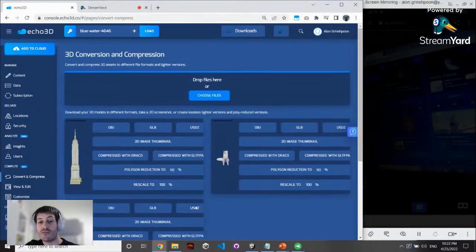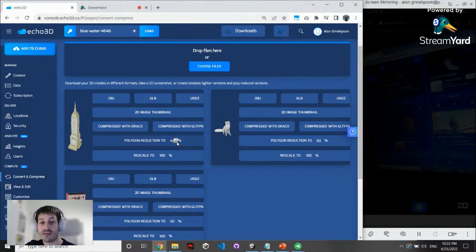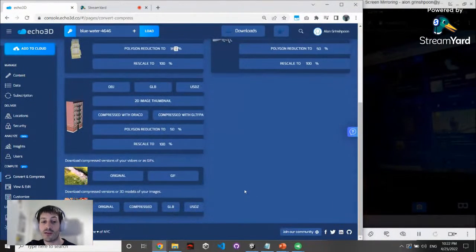You can also use advanced APIs to convert and compress assets. For example, if I want this asset converted by 35%, I can do that. Super simple with just a few clicks. And I can also generate a 2D thumbnail for each 3D model. Really cool and innovative stuff.